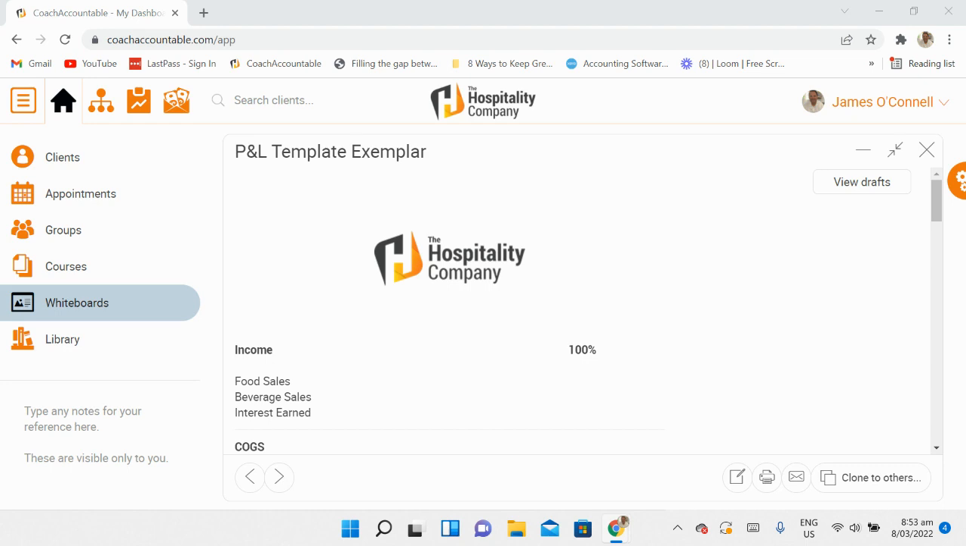To expand on some of our recordings that we've been doing recently, we wanted to do one today on the P&L template exemplar. For those of you that are current coaching clients or those that are on our online courses, you should have access to this in your Coach Accountable in your whiteboards. If you don't have that and see this today and have not got access, please let us know and we'll pop this into your account for you.